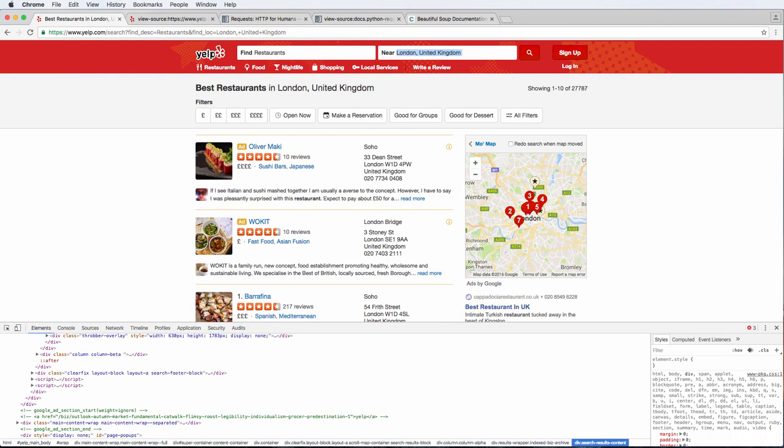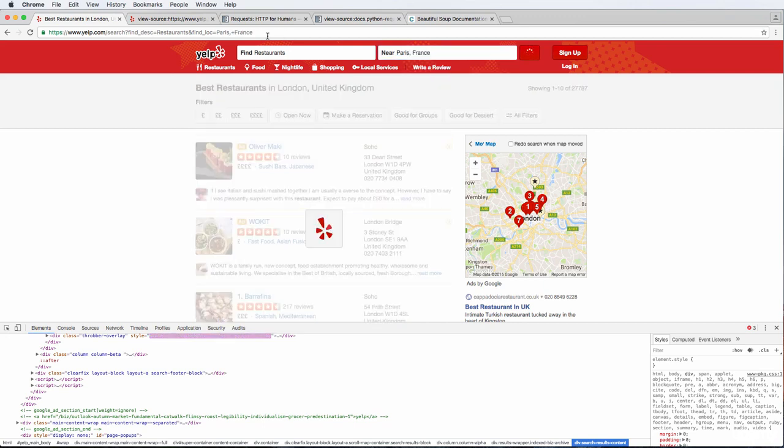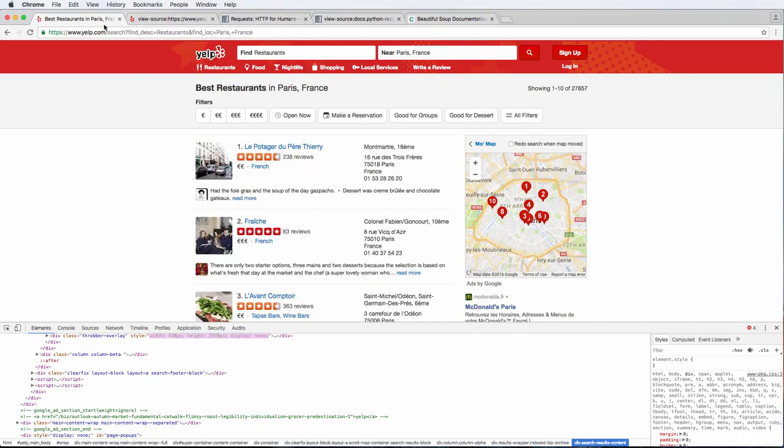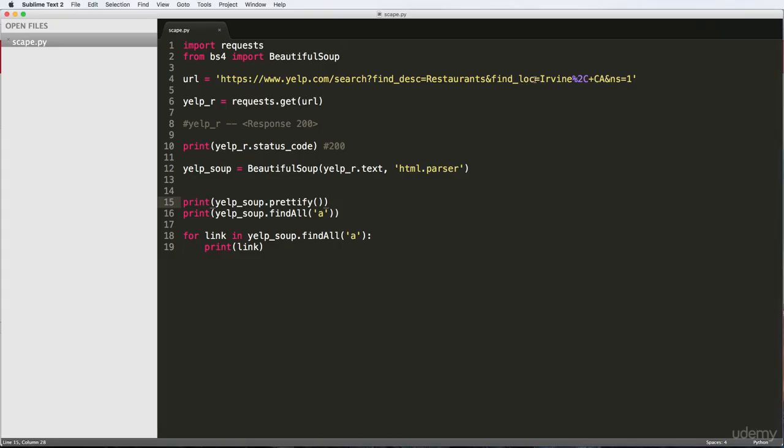What if I changed it to Paris? Let's try that again, Paris. And we got Paris, France, and notice the location changes. So in the URL, the only thing that's really changing here is the location. That's something to think about when we build our function to parse any particular area and any particular data. So if you have any questions on this one, let us know in the comments below. Otherwise, let's keep going.